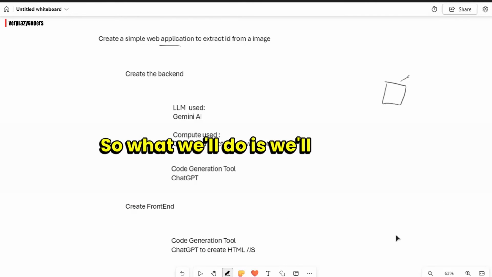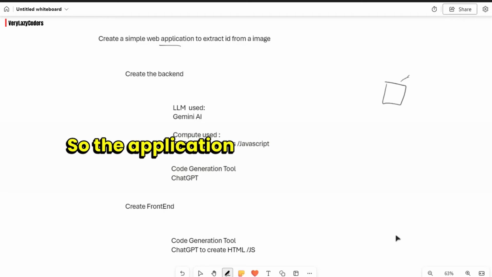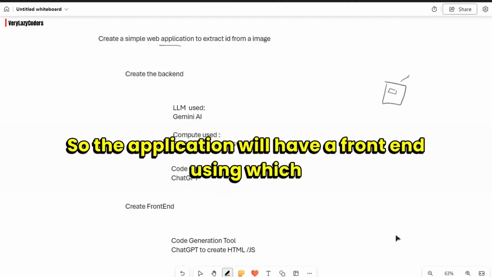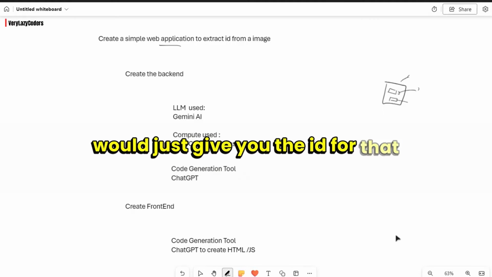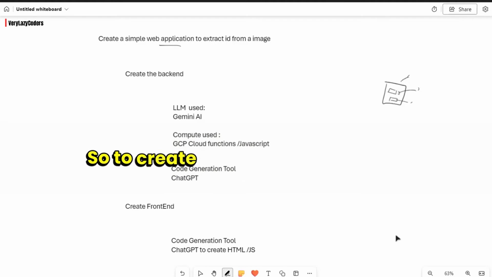So what we'll do is we'll create an application. The application will have a front end using which you can just upload that particular image, and the output would just give you the ID for that particular image. So to create this, we'll probably try to create this within 5 minutes.